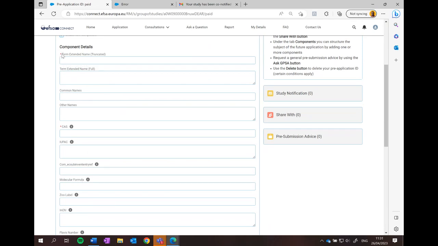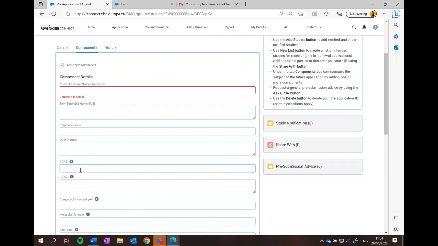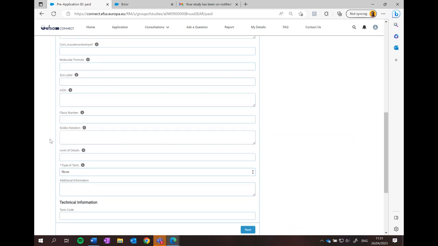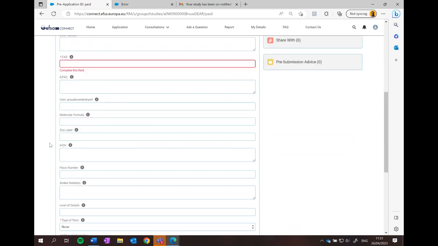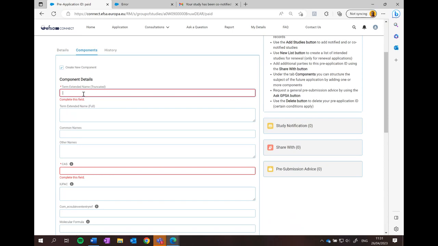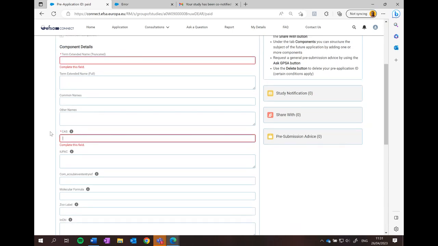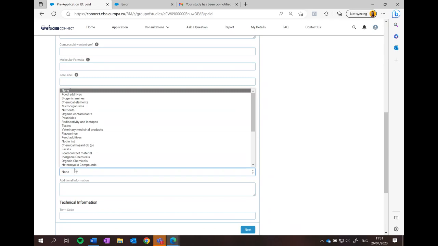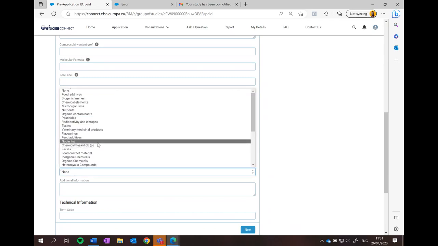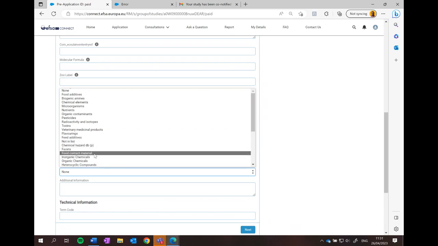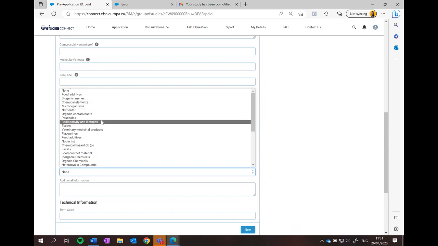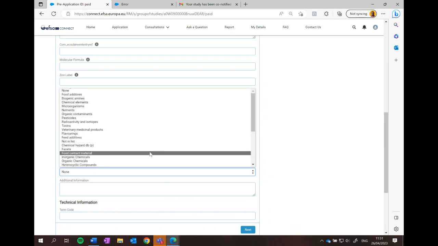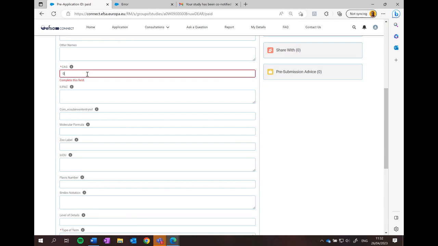You can notice that there are only 1, 2, and 3 pieces of information that are, let's say, mandatory before creating your new component. You should indicate an extended name, to specify which component you are going to create. Then you can specify other information like common name, other names, maybe in case it's a chemical, etc. If the component you are going to create has a CAS number, you are required to provide it. And you can specify the type of the term. So basically, if your component is a chemical hazard, a food contact material, a food additive, let's say, the area of relevance of your component. When you are ready with this information, you can submit the new component.